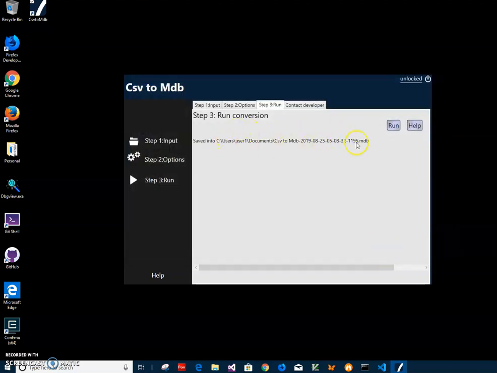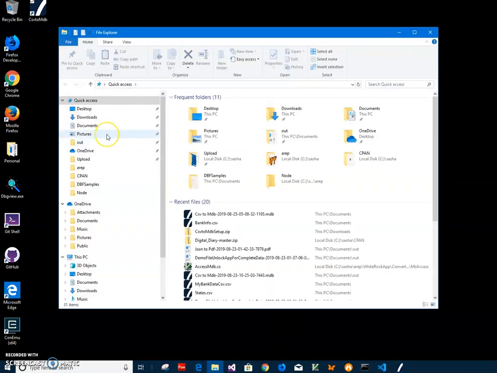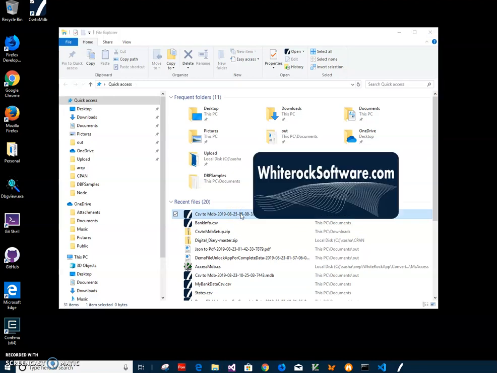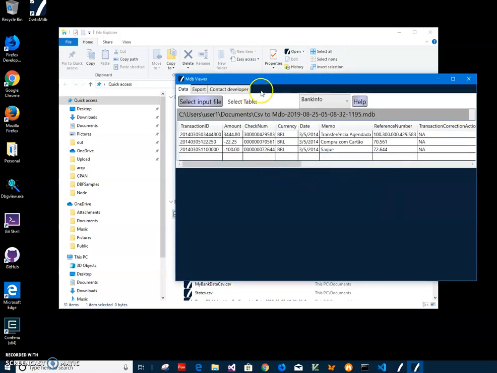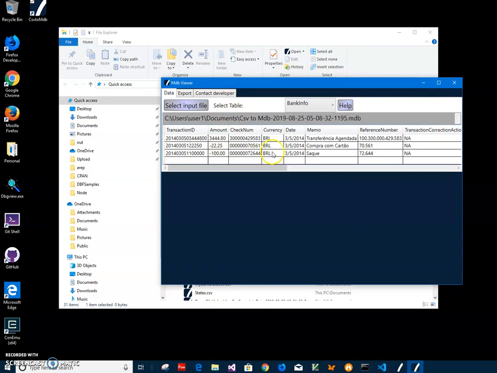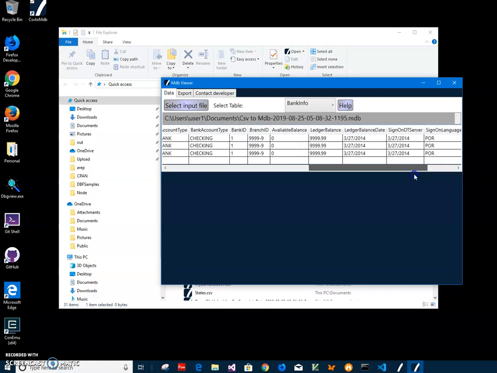And you can see the database is created. Now let's go and see my database, this one. I don't have Access, but I'm using my MDB viewer. I will leave a link to this MDB viewer too if you want. It's just a simple app. You can select a table from here and it shows the data in this table.